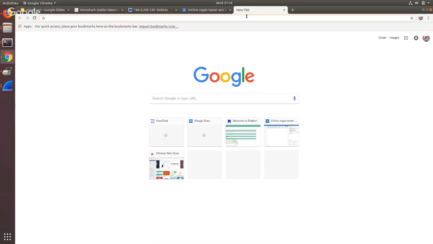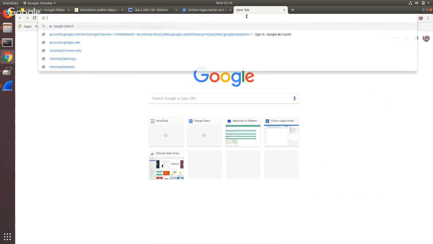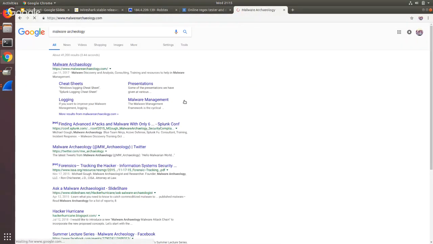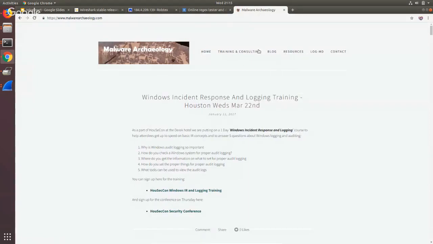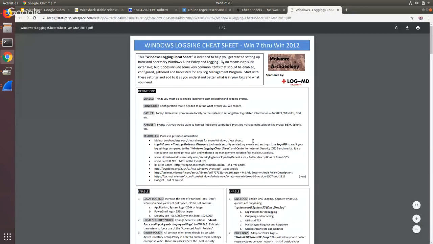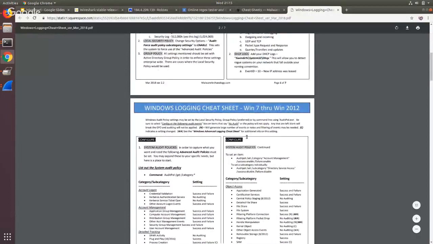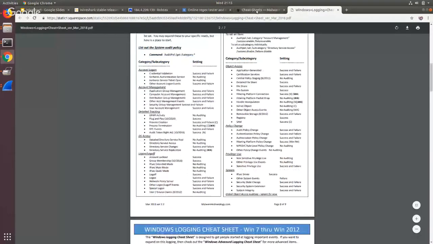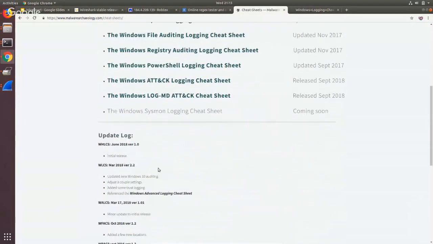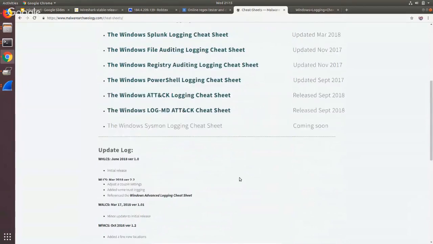I do want to show one other quick thing. If you run ELK in your own environment and you're trying to get Windows logs into it, Malware Archaeology has some cool cheat sheets. They have Windows logging cheat sheets that tell you exactly how to enable everything, as well as what kind of logs you want to enable. That's a great resource, because most of these are disabled by default.